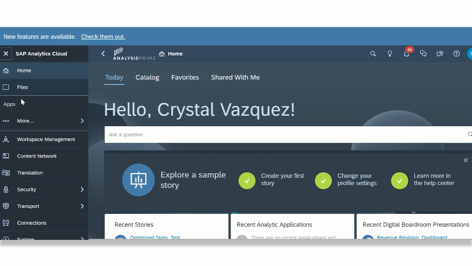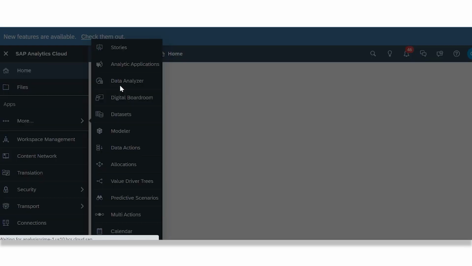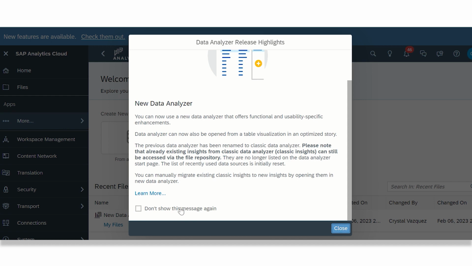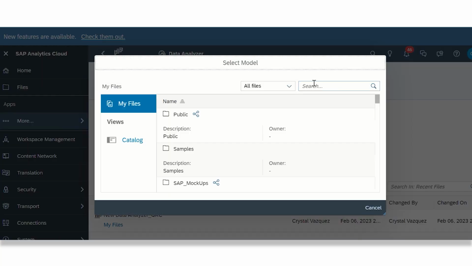The first step is to go to the menu and select Data Analyzer, and you will see this pop-up that will let you know that the new Data Analyzer is available, and also that you can manually migrate existing classic insights to new insights. If you don't want to see that message again, you can just click this checkbox. And now I will search for a model.